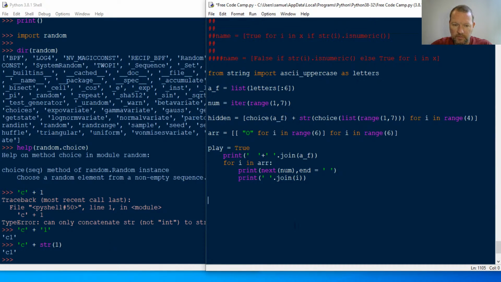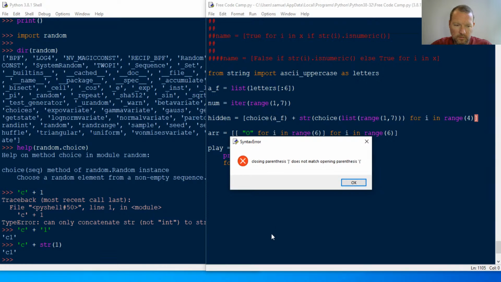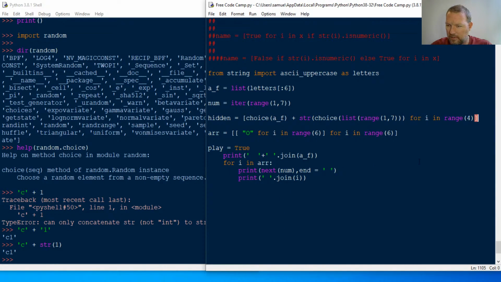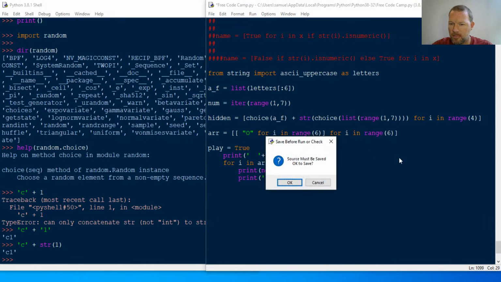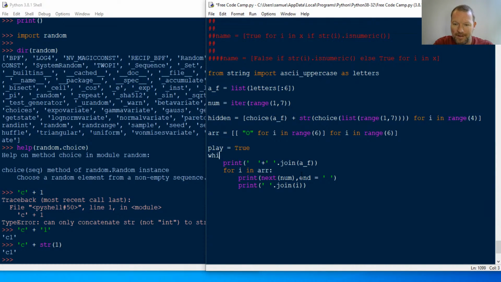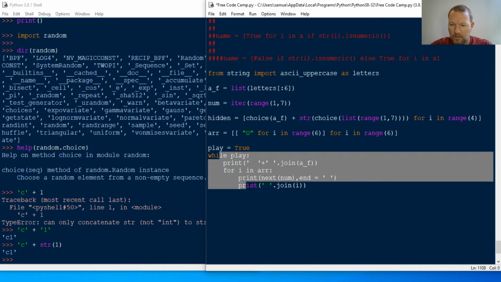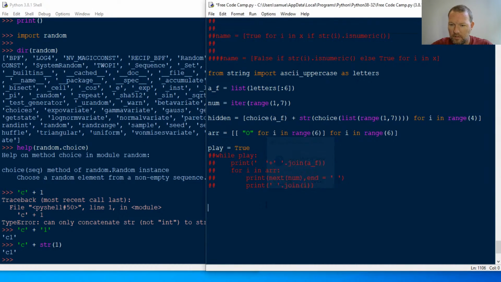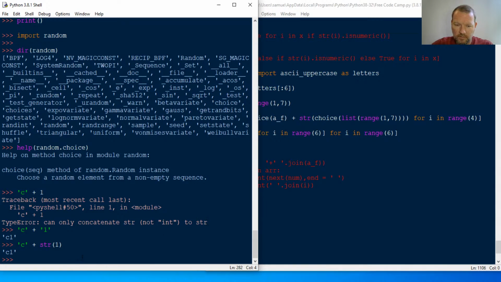Let's see how I did. Oops. And what did I forget? I left something out. Let's see where it is. I have an extra set of parentheses. I need one more. There we go. And I forgot a while play. There we go. We don't need this right now. All right. So now let's look at hidden.